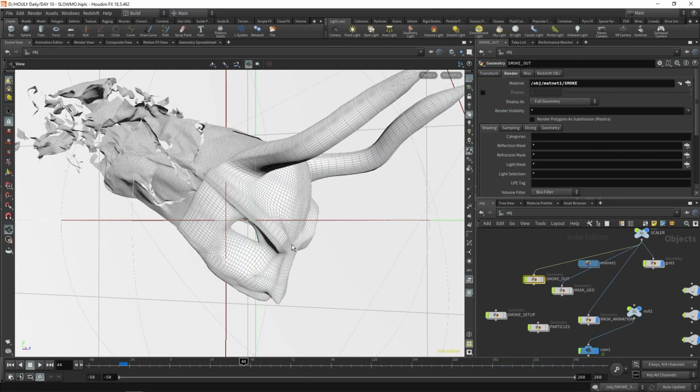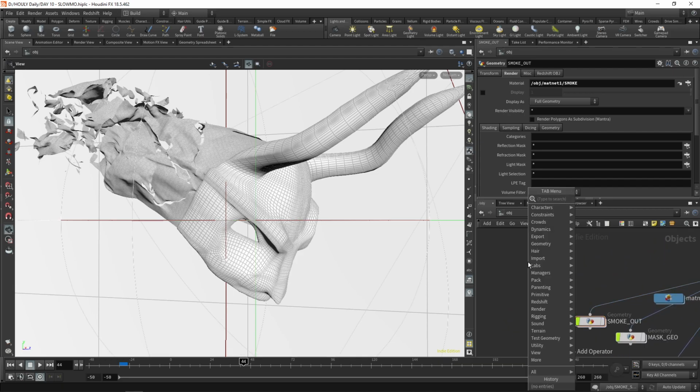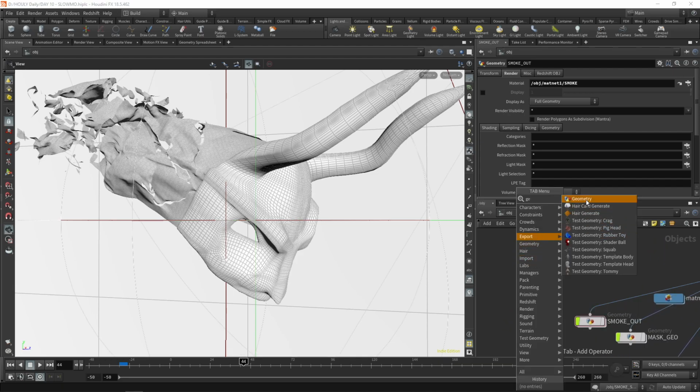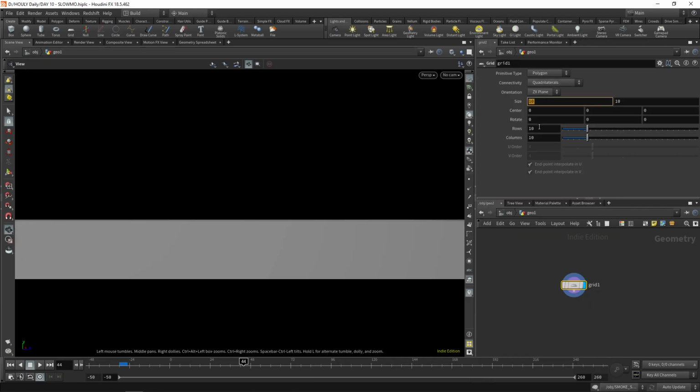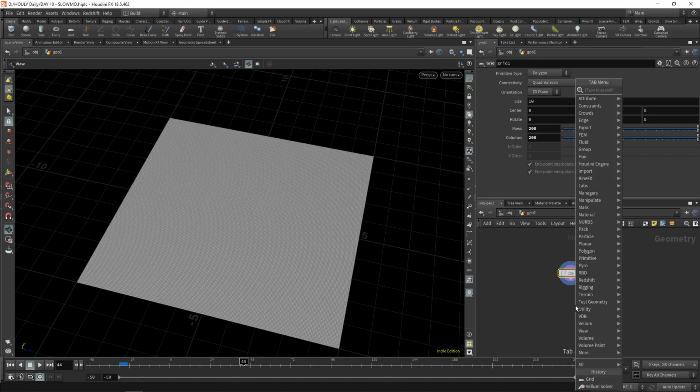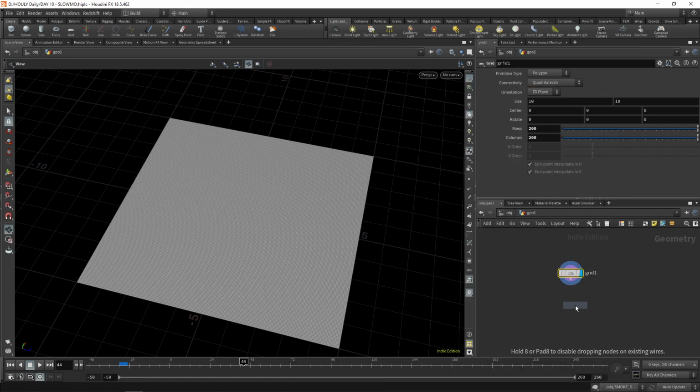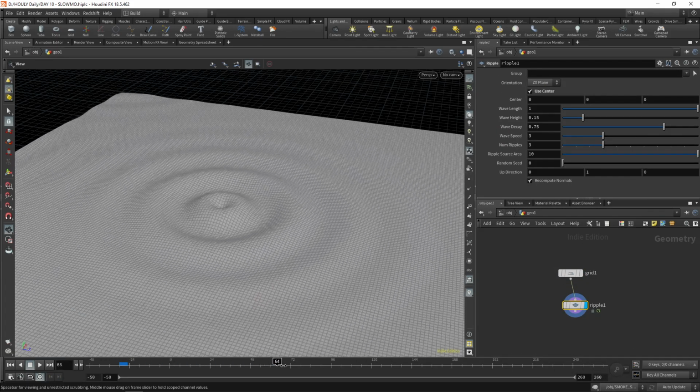The next tip is about avoiding large-scale simulations or high-resolution simulations, and rather going for something that fakes that. Now, there's multiple ways to do this. Firstly, you can fake movement with softs. And a great example of this is if I just drop down a geometry node and place a grid and just give it some rows and columns, and then use a ripple node.